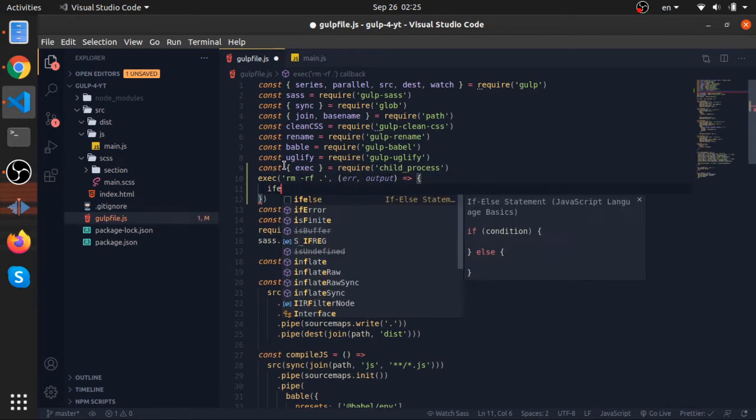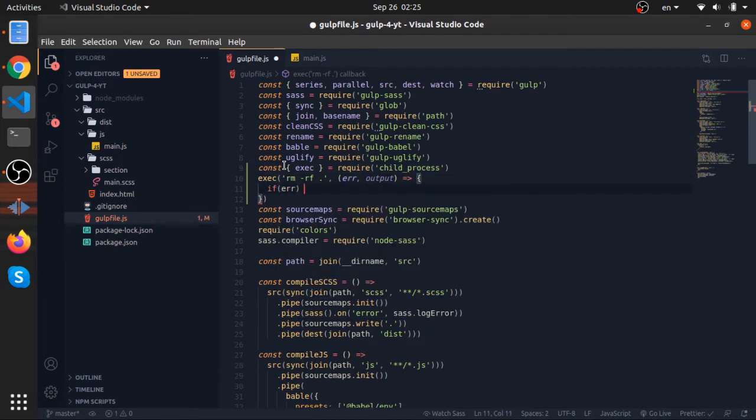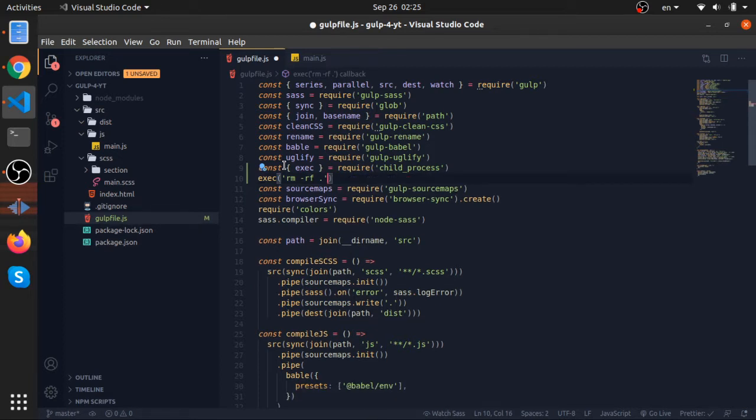Maybe if you have an error, you will do something, maybe console error, else you'll do whatever. But I hate this kind of function that you pass that will be called when the original function gets finished asynchronously. I hate these, so I will convert this to a promise based one.